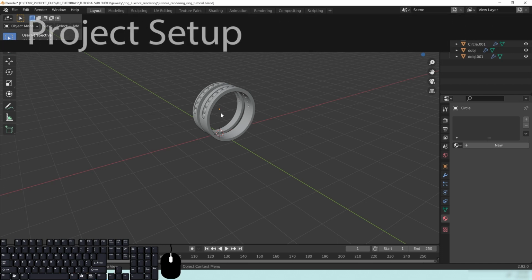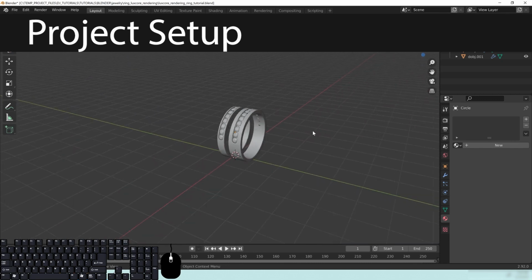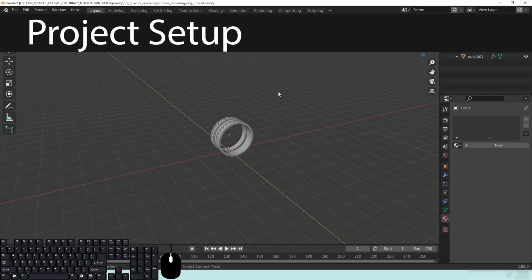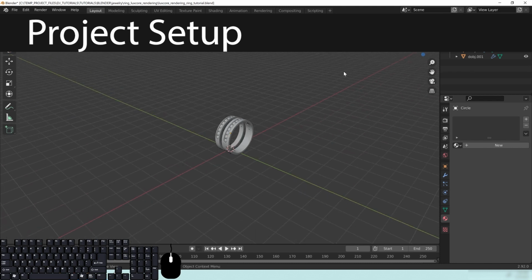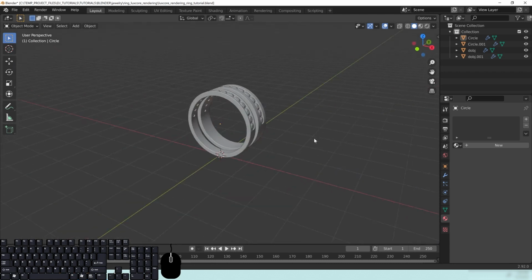So we're going to jump into Blender here and we're going to start pretty much from scratch, except I have deleted everything from a new session, including the camera and the light, all that stuff, because we're going to start from scratch. But you can see here that I already have two rings.